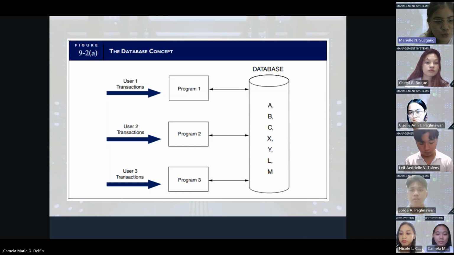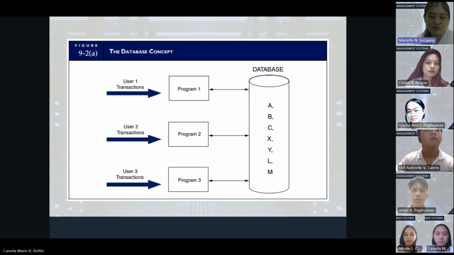So, figure 9-2 shows the database concept. Makikita niyo naman sa figure na to yung obvious na difference niya from flat file. Sa database approach, yung pooling ng data sa common database ay nasa-share na sa lahat ng users. Ayan, user 1, user 2, user 3, nakikita na nila lahat ng database from A to M.